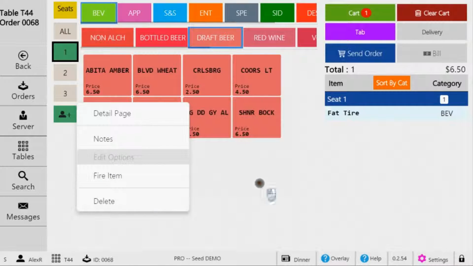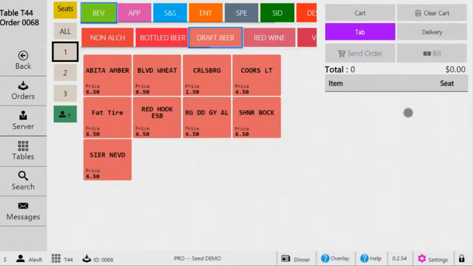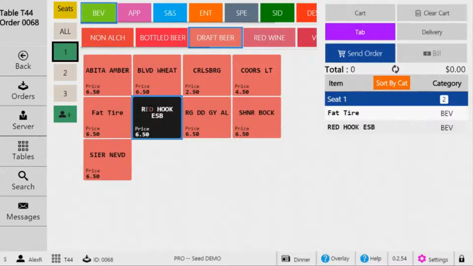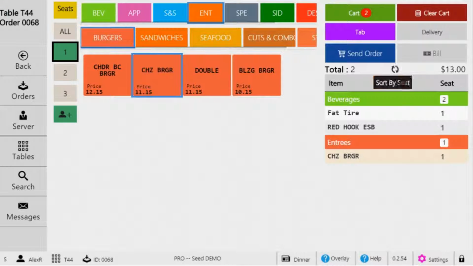Another way you can delete an item from the cart is simply by putting your finger on the item and swiping from left to right. If you want to change the way your cart is sorted, just tap the Sort By button here. This will allow you to toggle your view by category or by seat number.